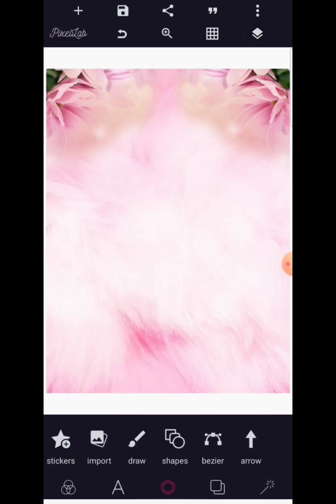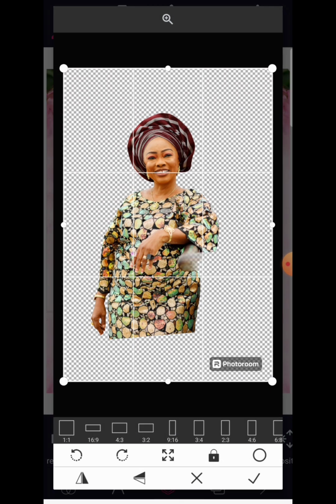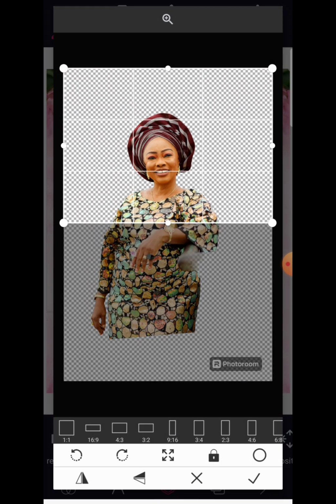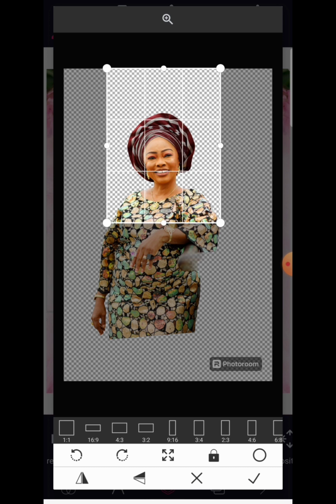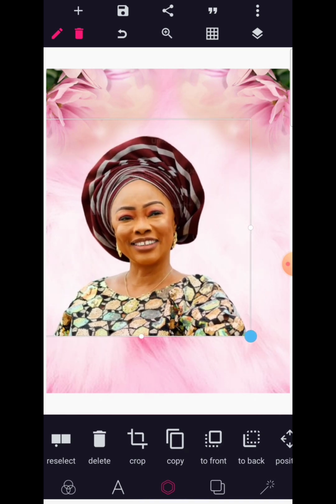So after locking everything up, what you are going to do is to bring in the image of this lady. So I'm just going to crop this image right up to this point. We just want to work with the upper half of the image. Then you can now size it up.